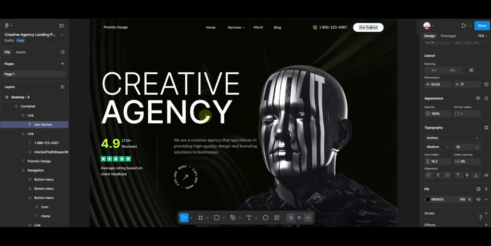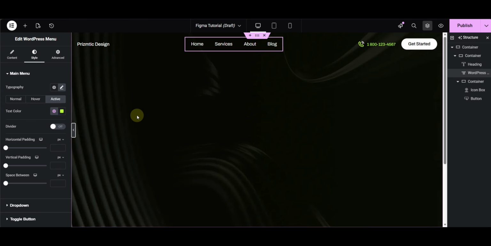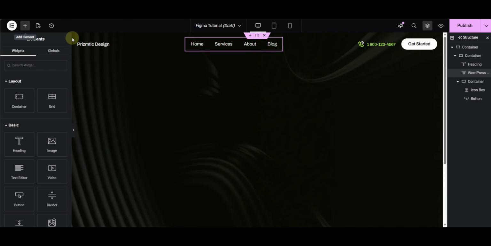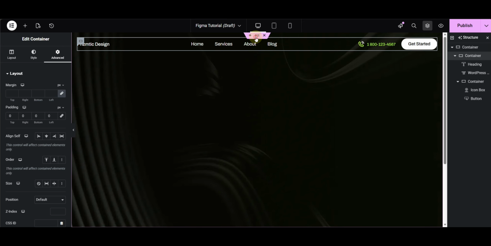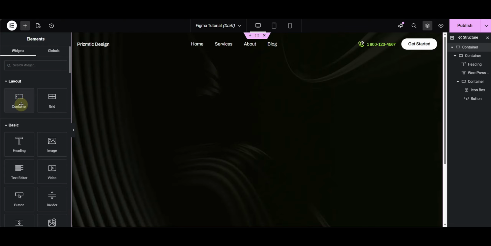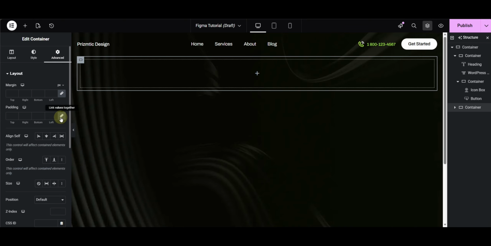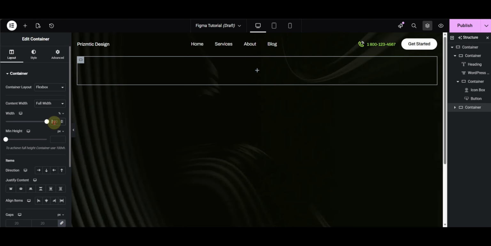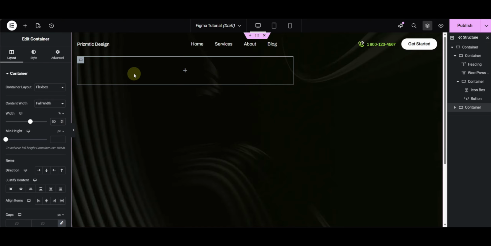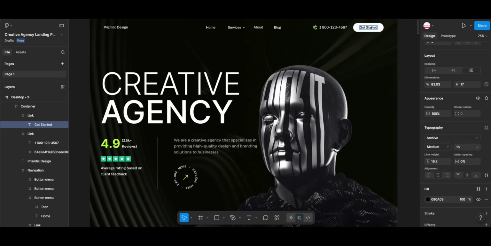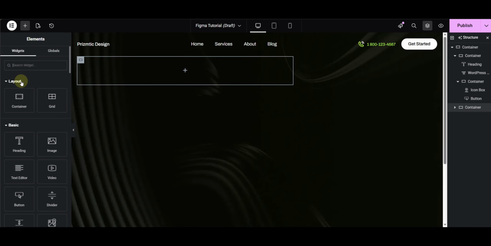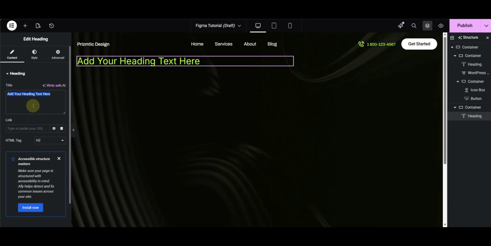Now, let's design this main hero section. Let's add a container. Make its padding 0. And set the width to 60%. For the heading, I'll add the heading widget. This will be H1.